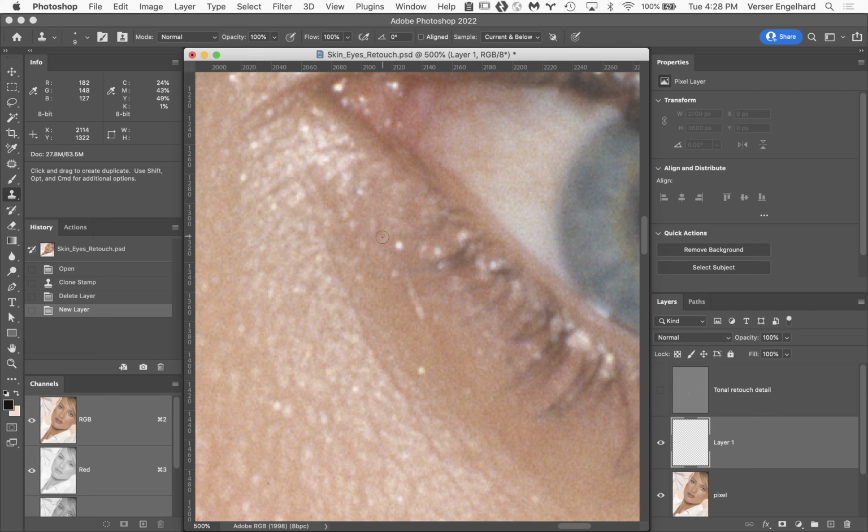Then I'm going to come over here, and I'm going to hold down the Option key to set my source point. And I'm going to come over and just paint over the little white dot, and it gets rid of it. But again, it didn't just get rid of that little white dot. It also replaced pixels that are around that little white dot. That's how this whole thing is getting blended in.